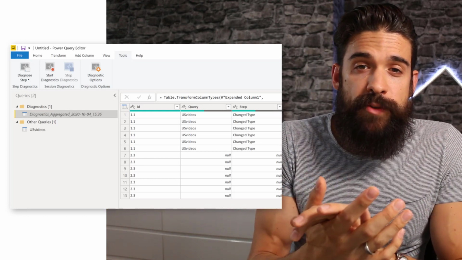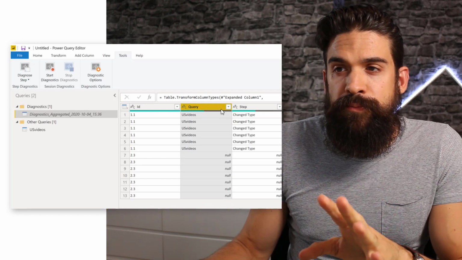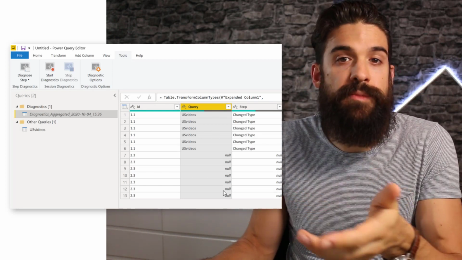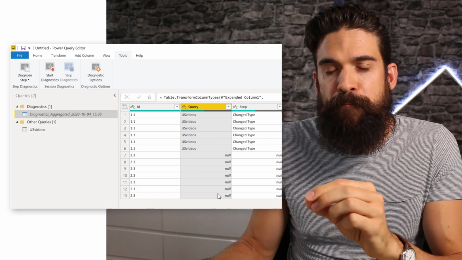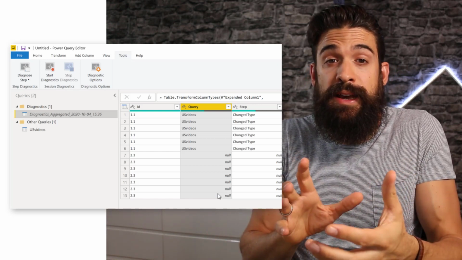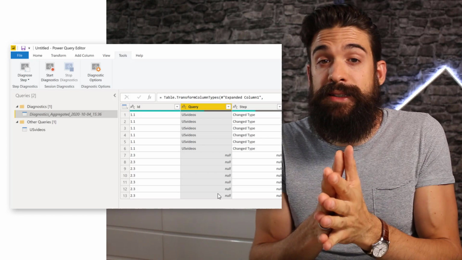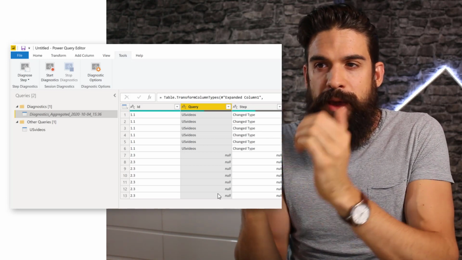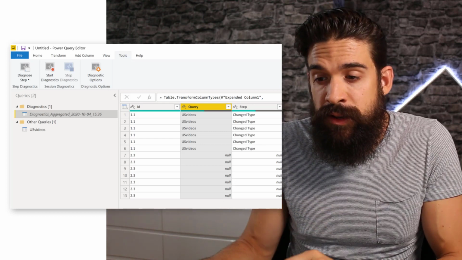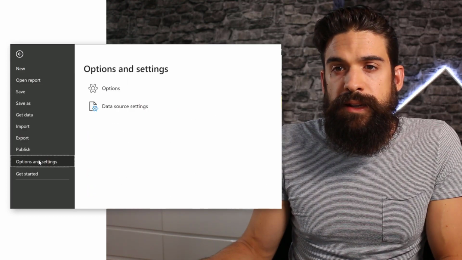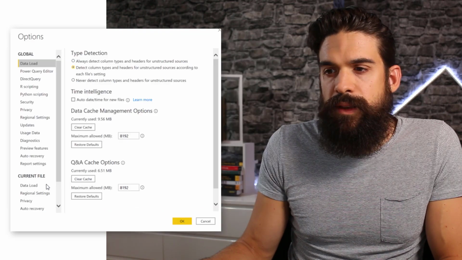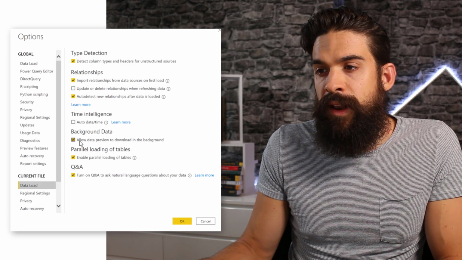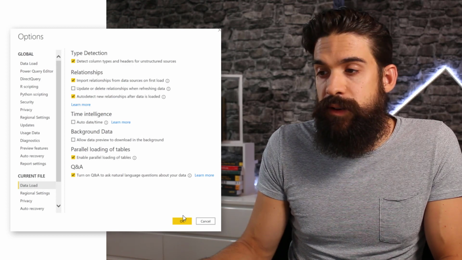Now the first thing that confused me a little bit is that in the query column, where we have US videos, because that's a query that we refreshed, we have some nulls. What's that about? Well, my first thought was that I left on an option that says that the data preview in the background can be downloaded. So maybe therefore we have some nulls. So let's have a look. Let's go to File, then Options and Settings, Options. And then here under Current File, Data Load, we can turn off Allow Data Preview to Download in the background.